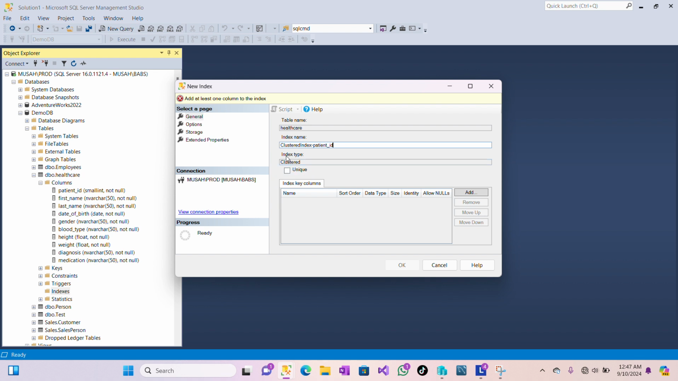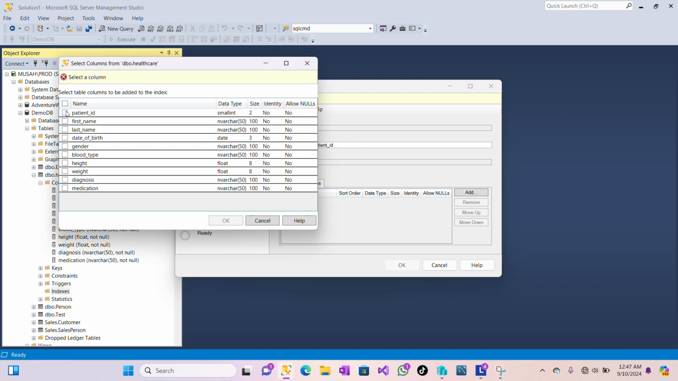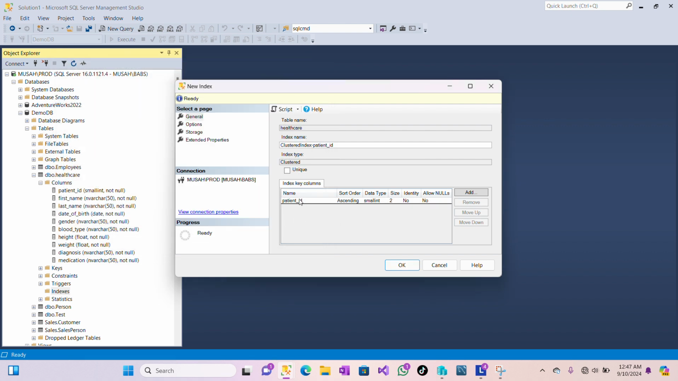The next thing you need to do, you have your index type, which is clustered. And then here you come to index key columns. Click on Add, and then you check the box for the column you want to select. Now you can see the data type, the size, identity, nulls. No nulls are allowed. So I'll check this box and click on OK. Now I have my column added.